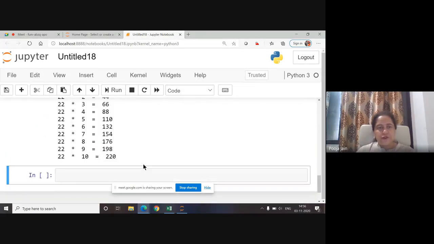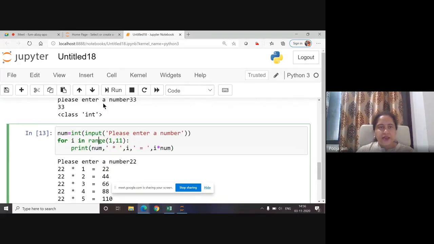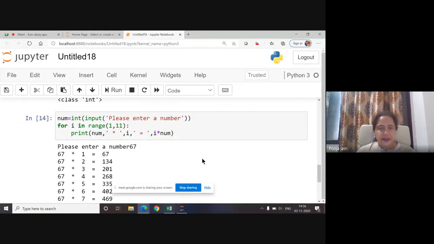It prints the table of 22. Or I can take another number from the user like this and print the table of 67.